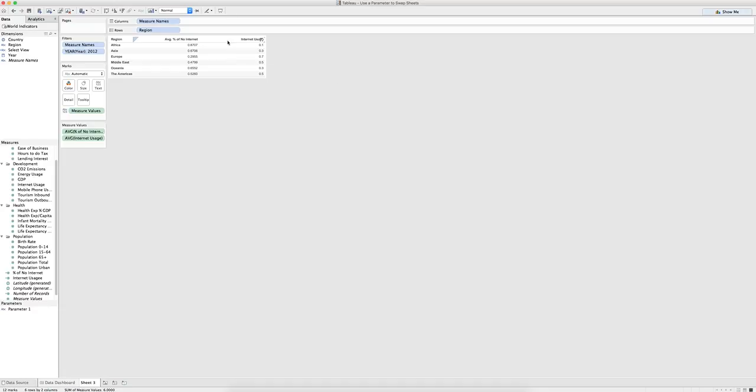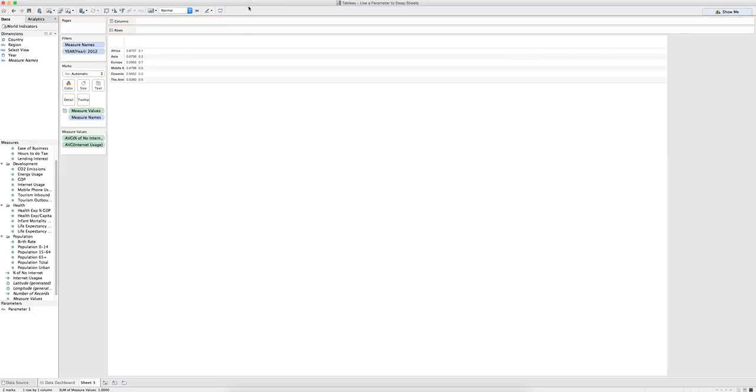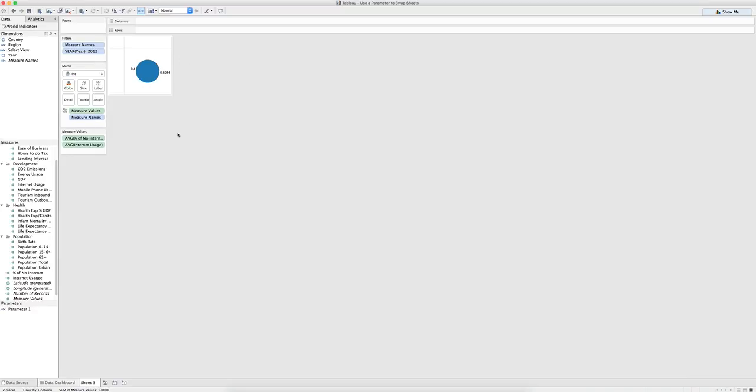So what do we do? First of all, let's drag measure names into the marks shelf. Let's get rid of region for the time being. Change the marks from automatic to pie. Cool. Now we control or command drag the measure names to color, and we also need the measure values to be on the angle. Excellent.